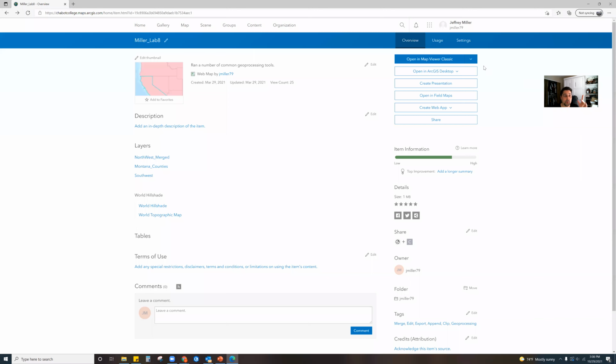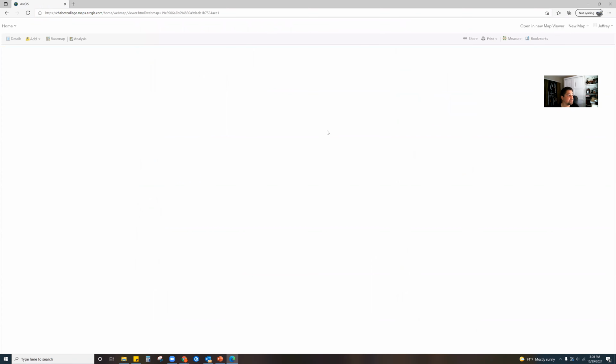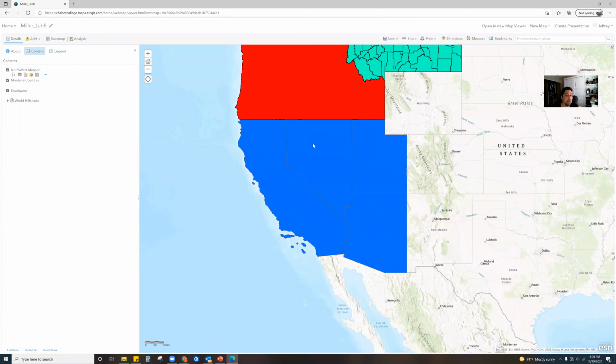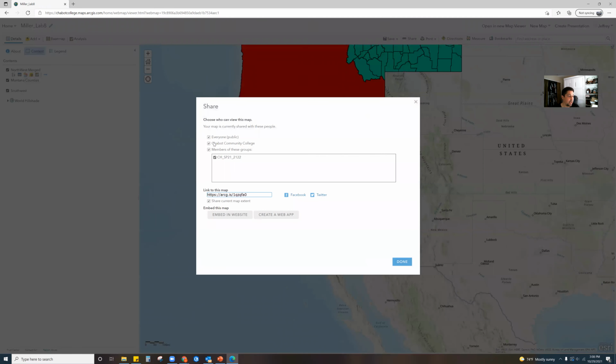But I want to go even further. I'm going to go to the Open in Map Viewer Classic button, this blue button right here. Okay, click on that. And that's going to bring up my map. All right. And now I'm going to go ahead and click this share button right here. And yours is probably not checked, this Everyone box. So go ahead and check that.